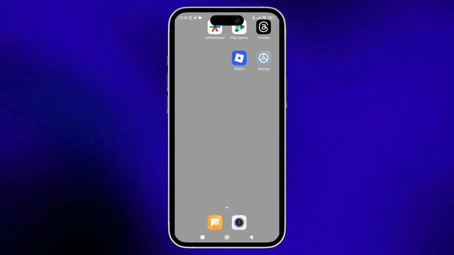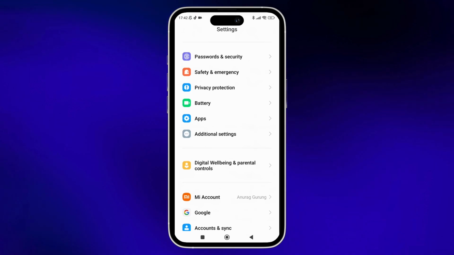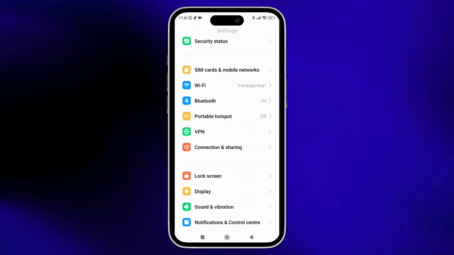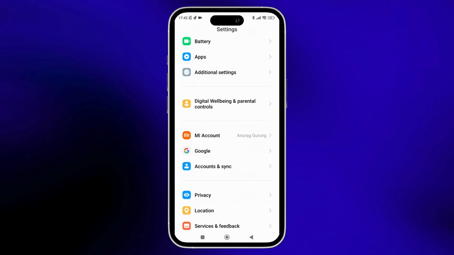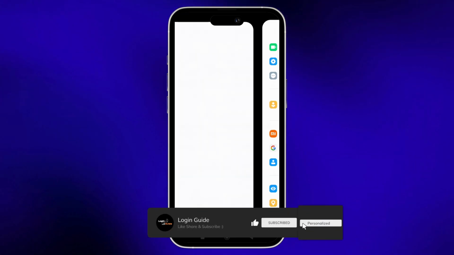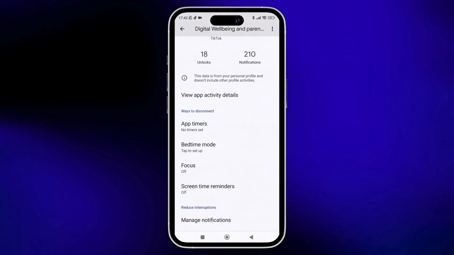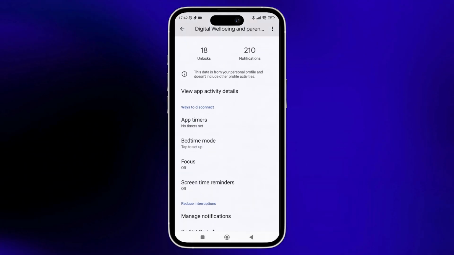First things first, open the Settings app on your phone. Once you're inside the settings, simply scroll down and tap on Digital Wellbeing and parental controls. And now in this section, simply scroll down and tap on App timers.